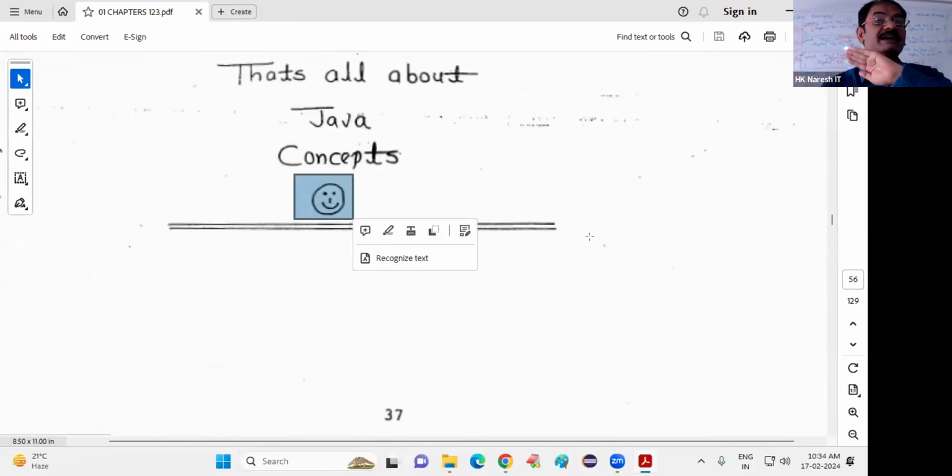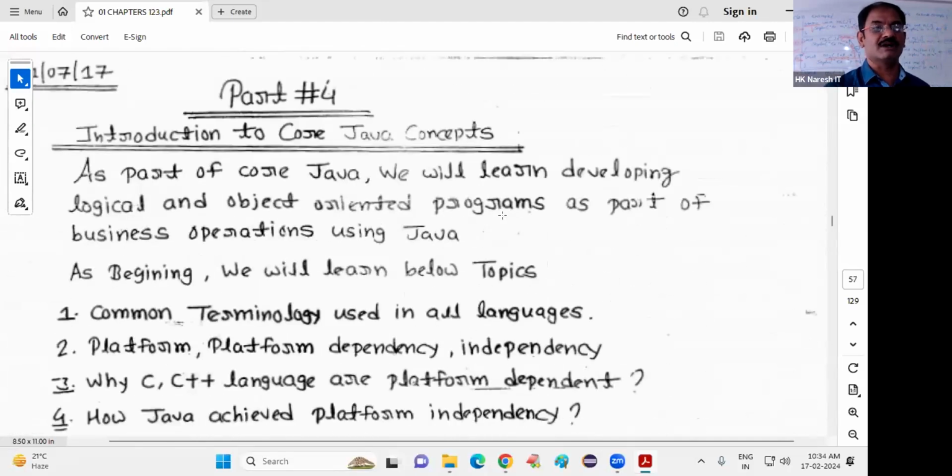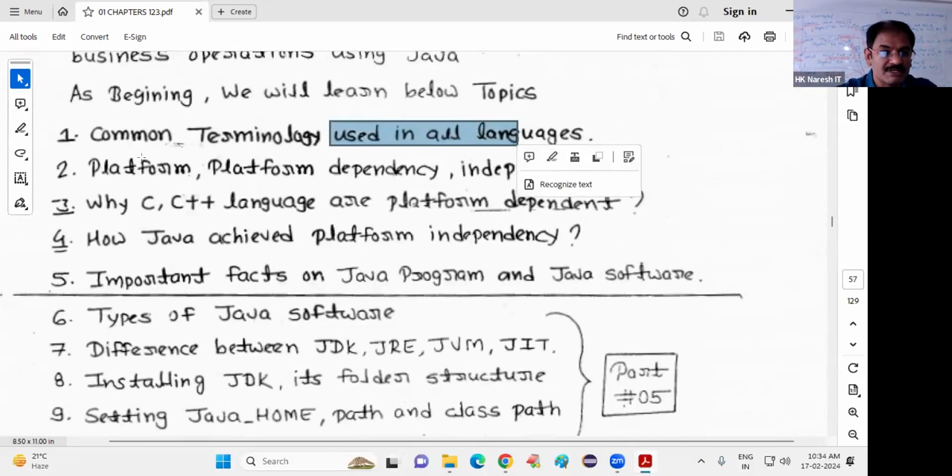Java platform. I didn't talk about core Java. Up to now, I was talking only about Java: core Java, advanced Java, frameworks, everything. Then I move to the next one, which is what? Introduction to core Java. Common terminology used in all languages.